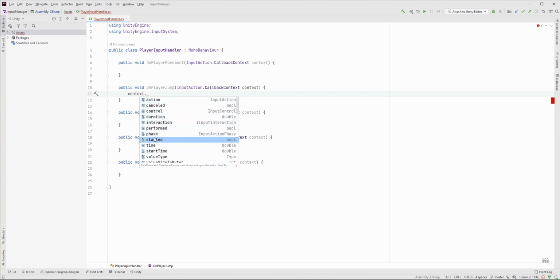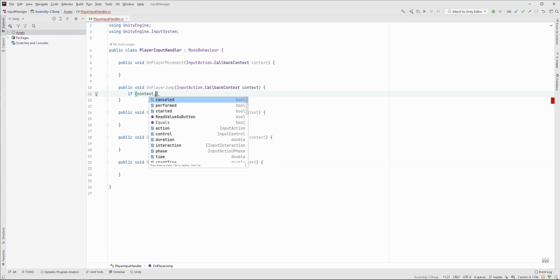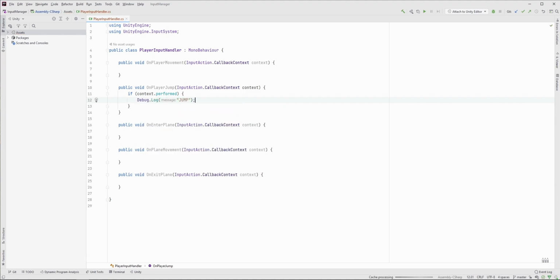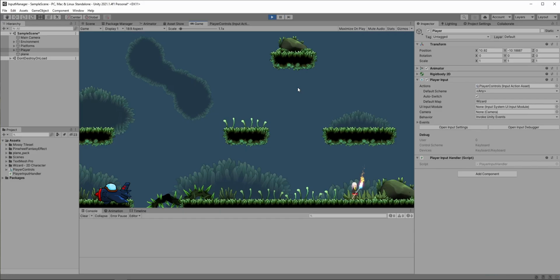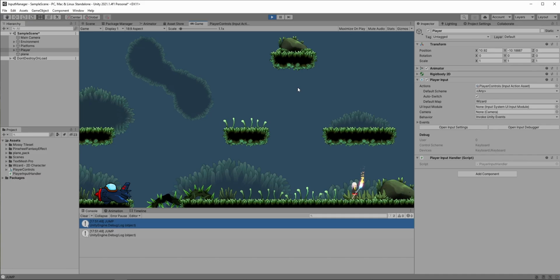The started property will be true if we started to press the button, the performed will be true if the action is performed, and the canceled will be true when we release the button. So check if the performed is true, and print out the message only then. And now the message only shows up once for each button press.